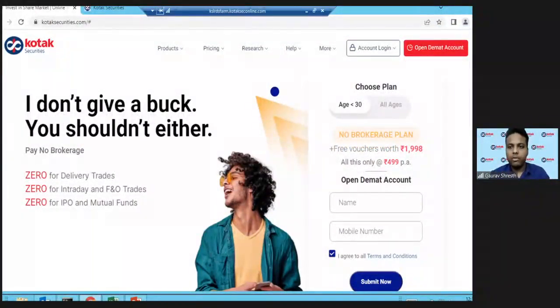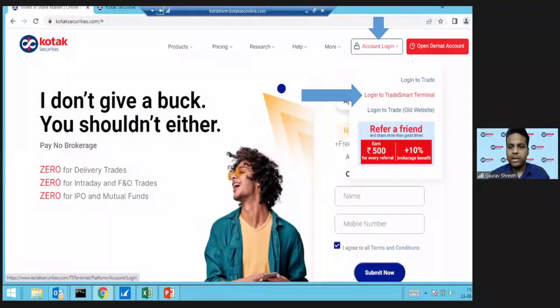Once you click on account login, you will get three different options. First is login to trade, and second will be the login to Tradesmart terminal. The second option is the one that you have to select in order to log in into a Tradesmart. Once you click on the second option, an entire login page will open up in which you have to enter your credentials, which will be your user ID, your password, and your access code, which will come on your registered mobile number and on your registered email ID.